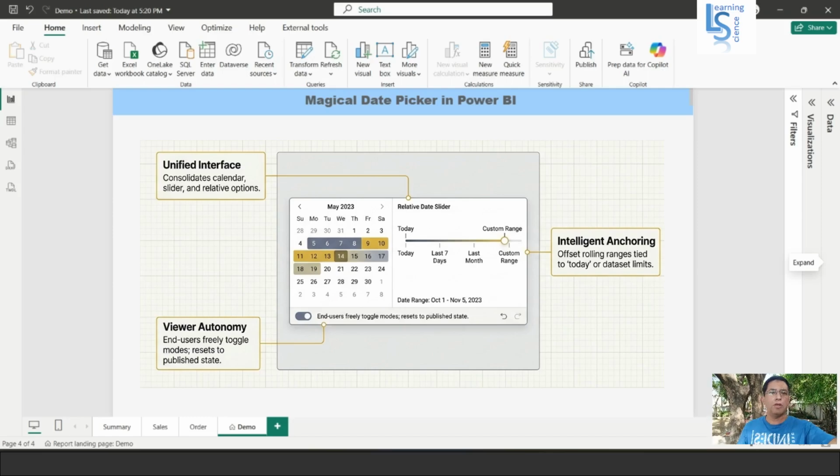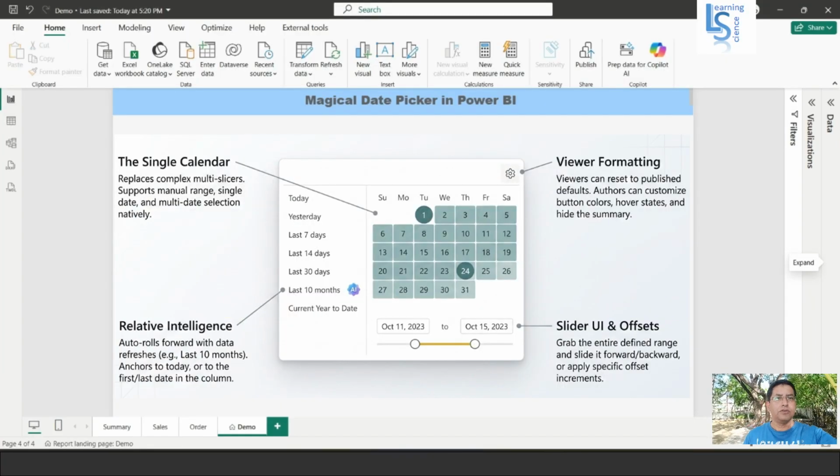Hello everyone. In this video, we'll discuss the new date picker in Power BI. This feature is available in the June 2026 Power BI Desktop update. Now let me switch to the computer for the demo.